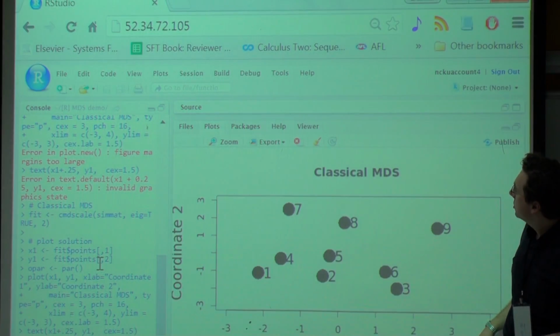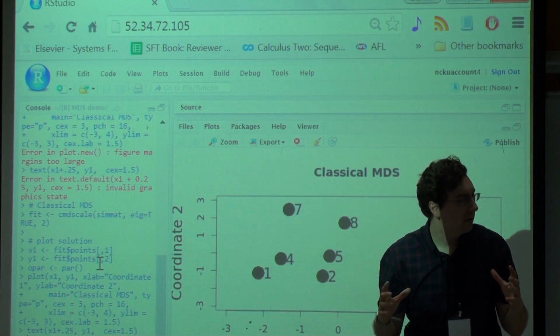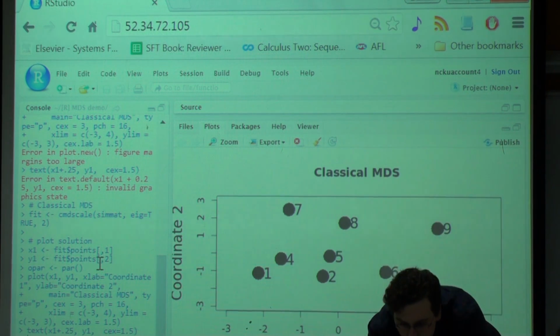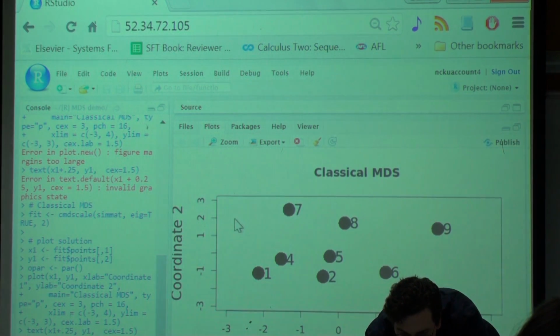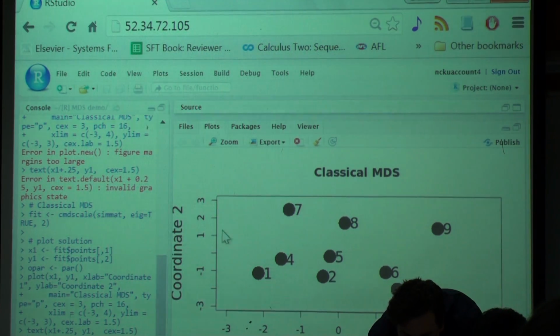The scaling solution, is there a command to make the axis square? Not that I know of. Oh, you can drag around the picture until it's squarish. Yeah, that'll work.